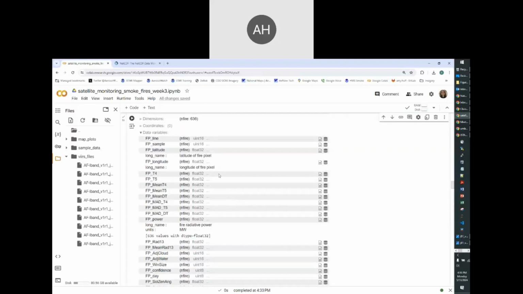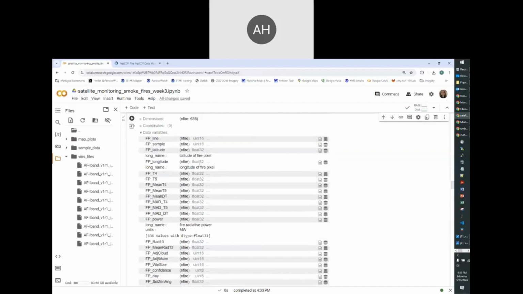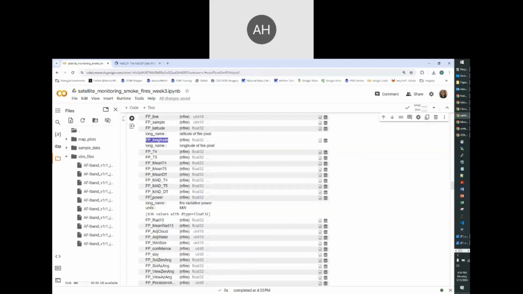Just want to make sure, does this make sense? The first thing you want to do is open up, in this case, the Fire Pixel group, and take a look to make sure you understand the type of arrays you have. In this case, they're all one-dimensional arrays. Make sure you identify which actual data variables you're going to need to work with. In this case, it's FP latitude, longitude, and power. You can see there's a whole bunch of other ones there too, but we're not going to work with those.